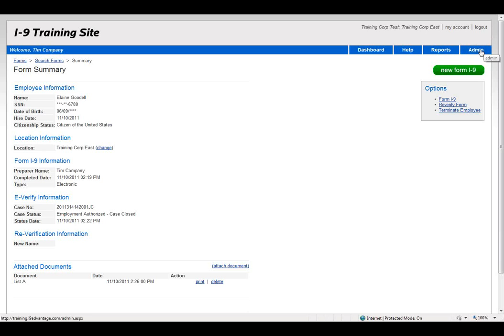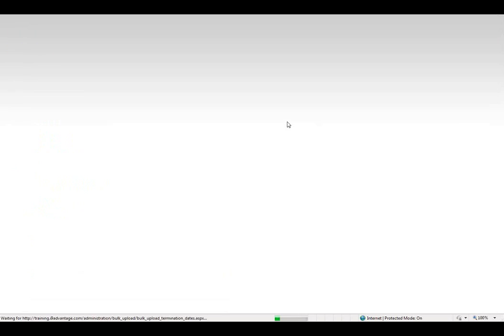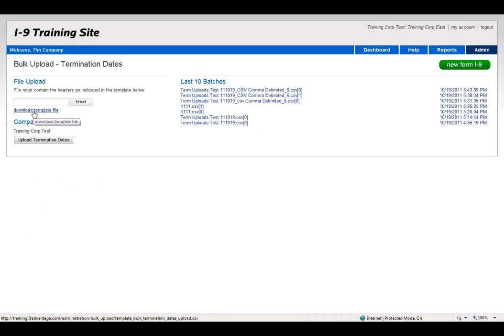And also in the administration tab here, you can do a bulk termination upload on the right-hand side here. That simply is, you download a template, which is a spreadsheet. You complete it with all your information, and you upload it into the system. Now, it sort of looks like this.